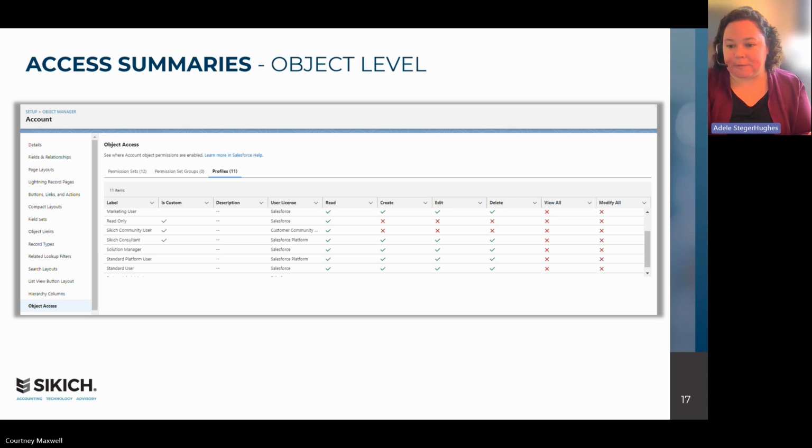And it is doing a similar feature, right? You can look at this tab and see exactly who has access. It's built in between permission sets, permission set groups, and profiles. So we'll look at this line here.